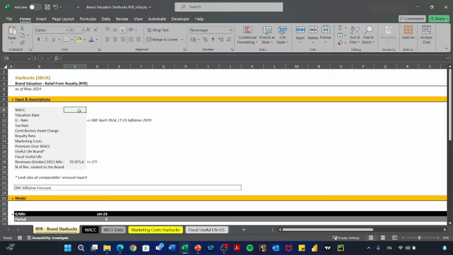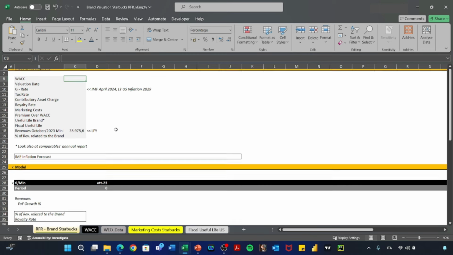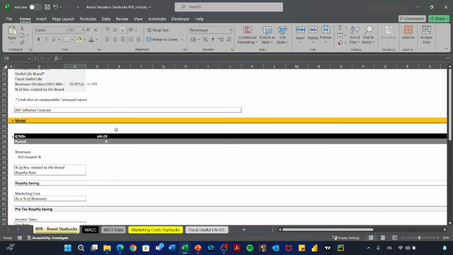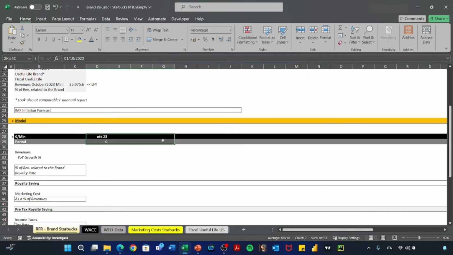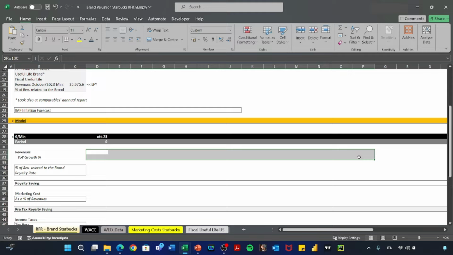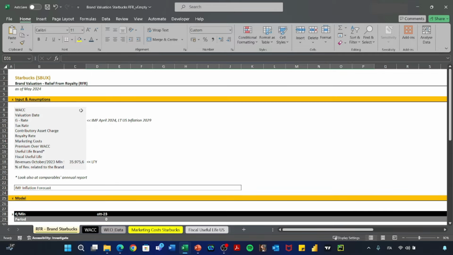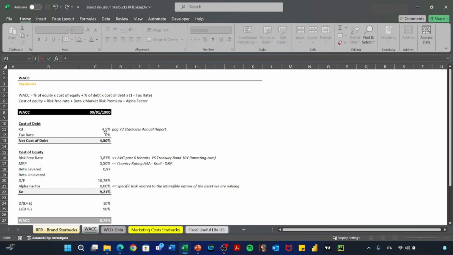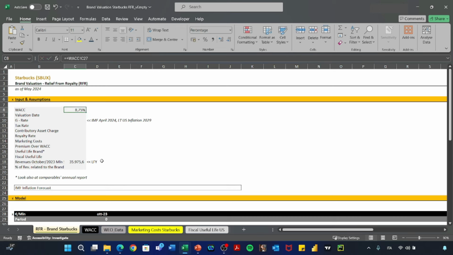Okay, so first of all, let's estimate the future revenue. Oh, I mean, let's start with the assumptions. Then the weighted average cost of capital, which for now is 8.5.